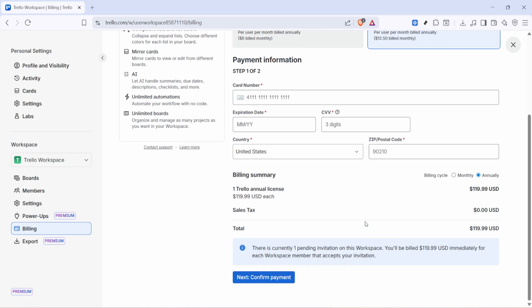Confirm payment. Review the summary carefully: the selected plan, seat count, billing frequency, taxes, and the total you'll be charged. If everything looks right, confirm to process the payment. You'll see a confirmation message, your workspace will switch to the new plan, and new features will unlock immediately. A receipt will arrive by email.